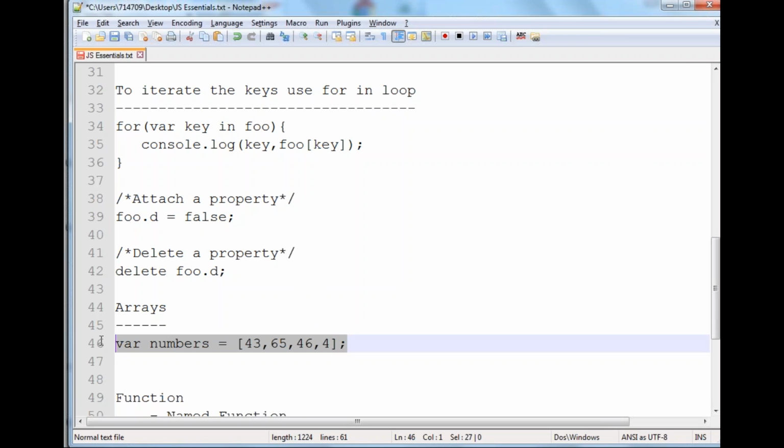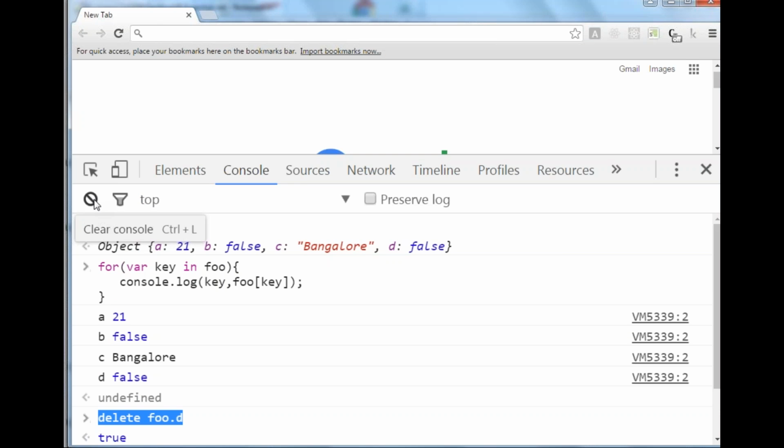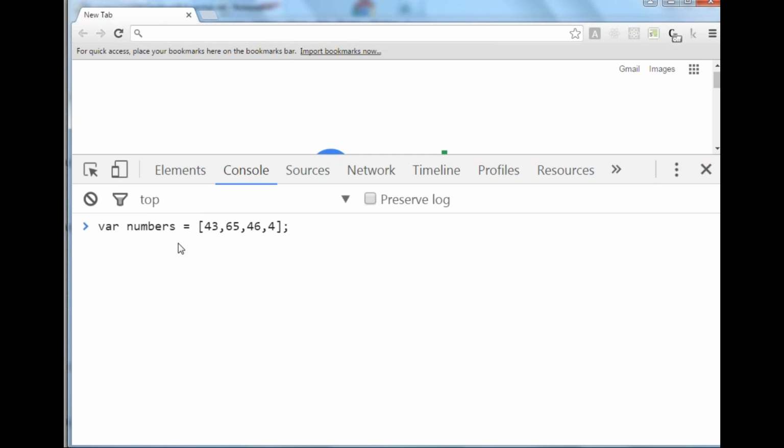Okay, so copy this. Let me create the array here. We have created the array. In numbers we have the values, and the way to access them is with a zero based index. I can go ahead and say numbers of 0. I can retrieve any value, and there is a property called numbers.length. So there are 4 items in the array, which can be retrieved with the help of numbers.length.